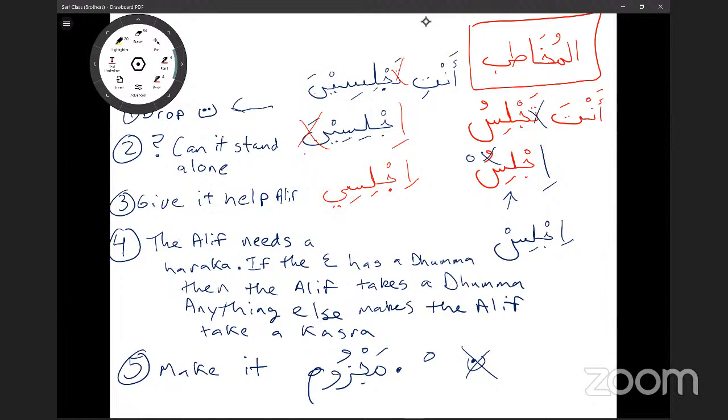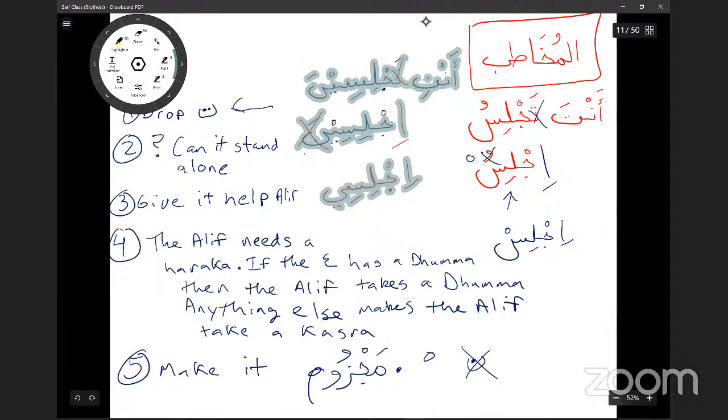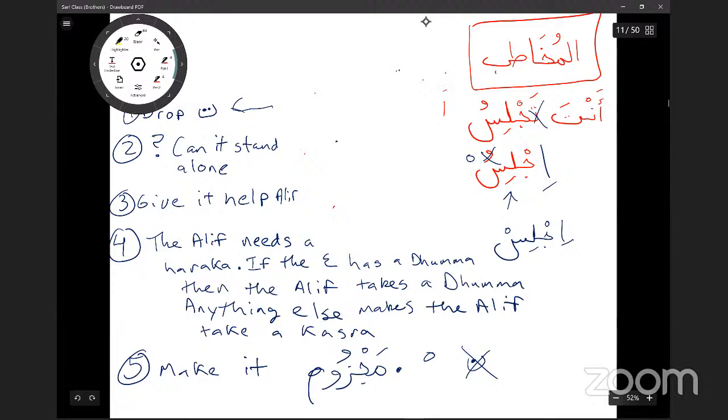Alhamdulillah. So we got it. Good job, Sheikh Nathaniel. Ijlisi. So that's the noon. And then the antuma is the same. You drop the noon, so it would be ijlisa. And then for antunna, that's the one. Let's just go through the steps real quick. So we would say antunna tajlisna.